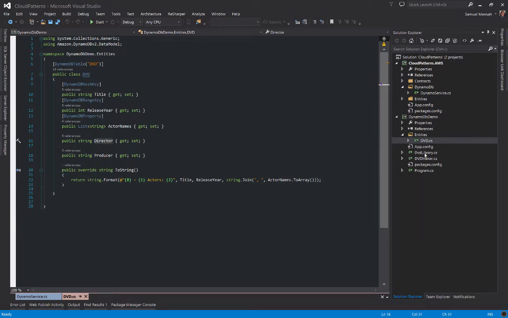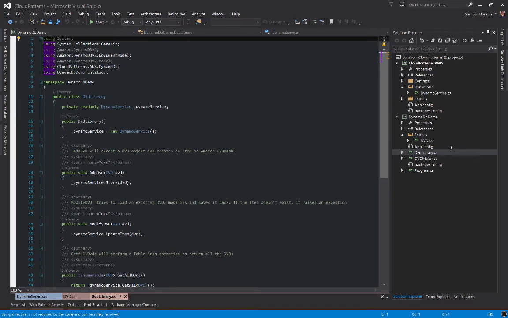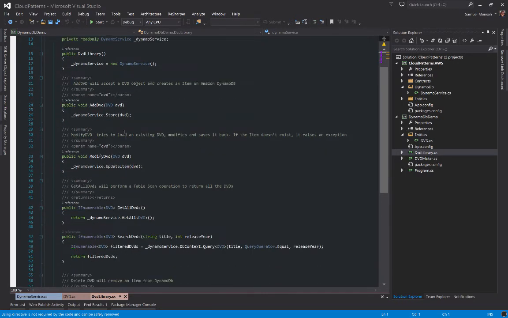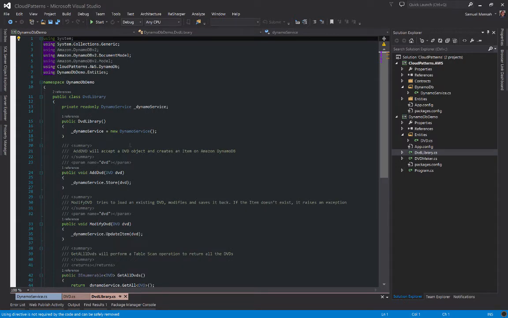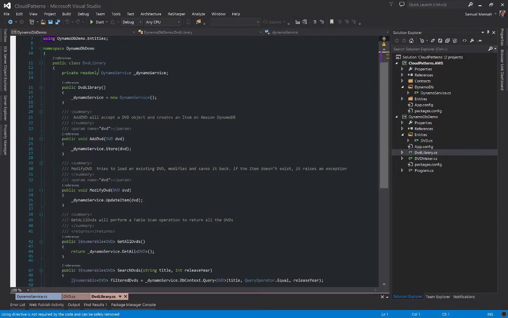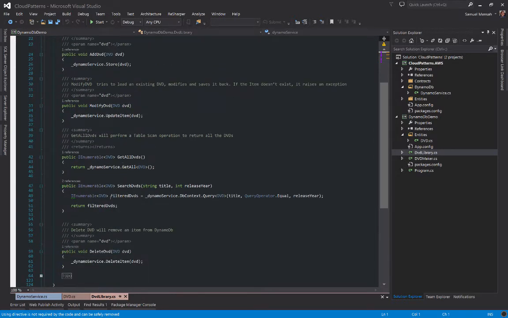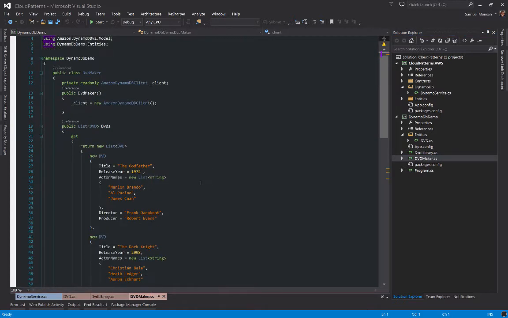The next item I'll move to is the DVD library. This is essentially just a helper class which makes it easier for me to call into my Dynamo service. So the DVD library has a constructor which news up a new Dynamo service. So I can say, hey DVD library, add a DVD, modify a DVD, get all the DVDs for me. And all of these essentially call my Dynamo service, which in turn calls my DynamoDB context file, and then produces the necessary operations needed.